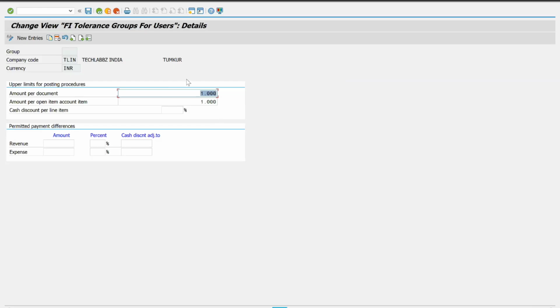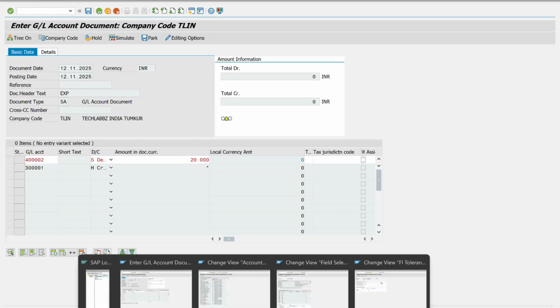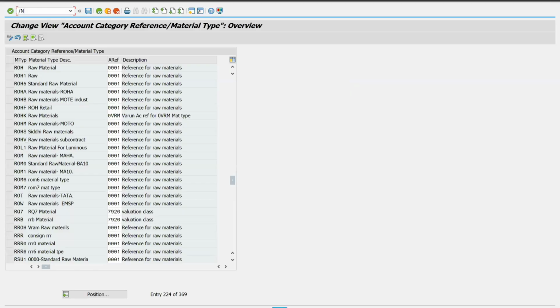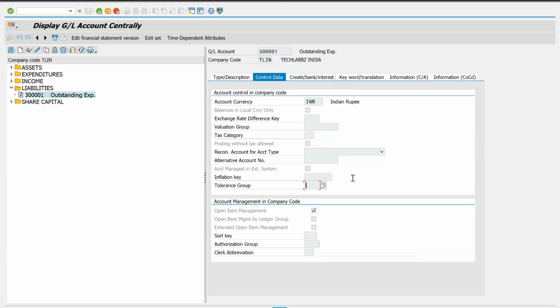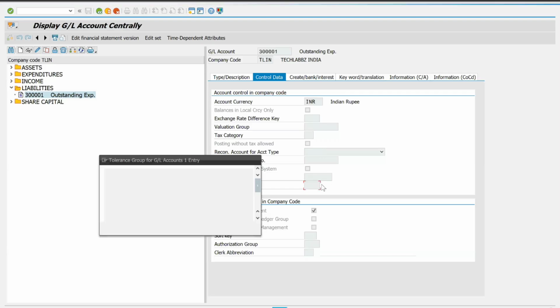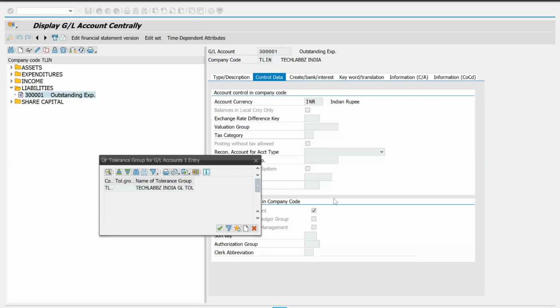This restriction is coming with respect to this GL account. I will open one more screen and go to the GL account, FS00. If you go to outstanding expenses, here we have the tolerance group. Here I have created a null tolerance group. If you are fixing only 200, 300 or any value restriction for a particular GL account, you will have to assign the tolerance group here.